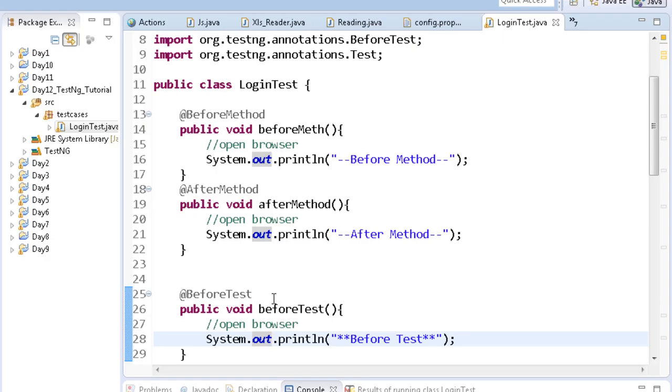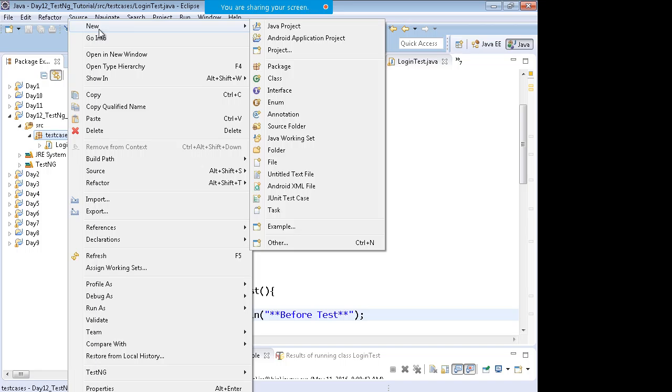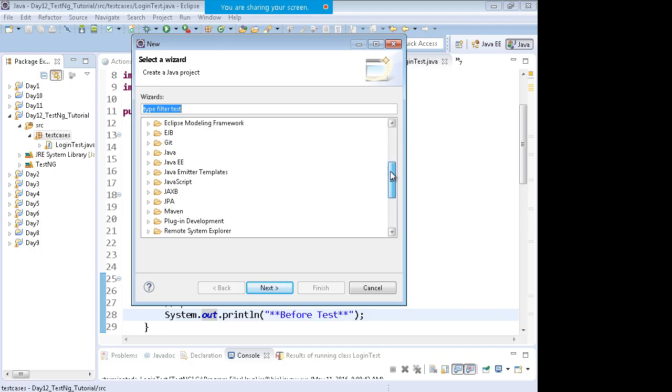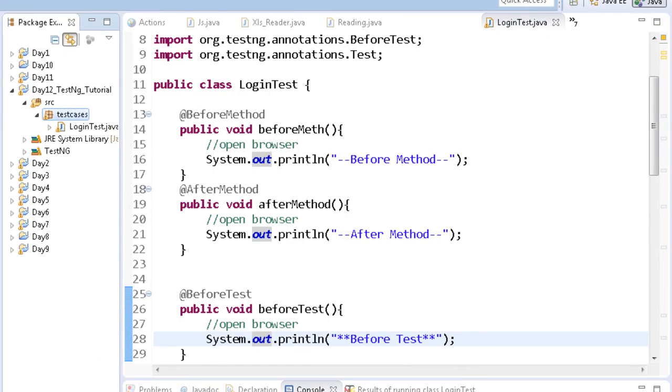There are many other annotations in TestNG as well. You can play with the other annotations. You can right click on the project, on the package, create a new, then select other. In other, you will see the option TestNG, and when you try to create a new TestNG class, you will see so many methods, annotations and all. But majorly whatever I have taught you right now, they are used. Now @DataProvider, this is one of the annotations which is again very important. It is helpful in parameterizing the test cases.